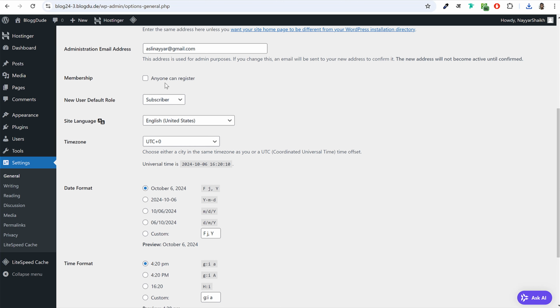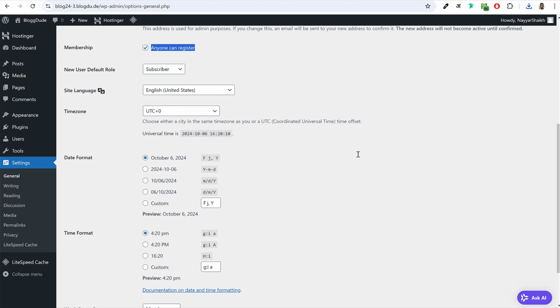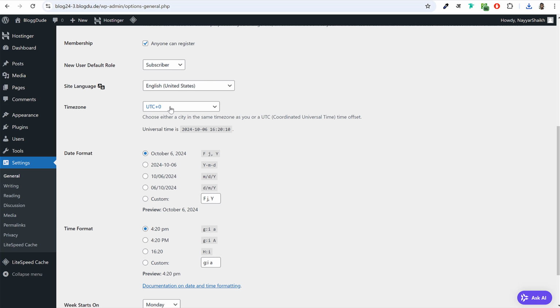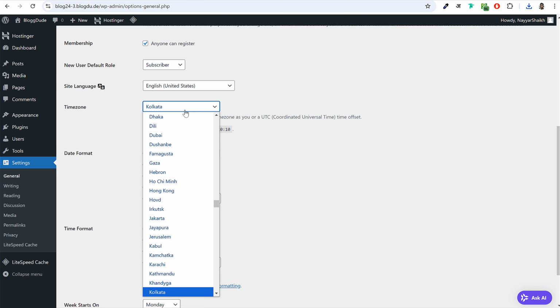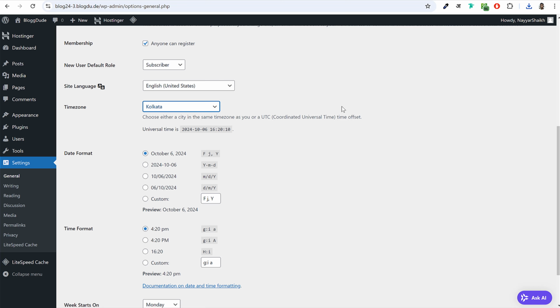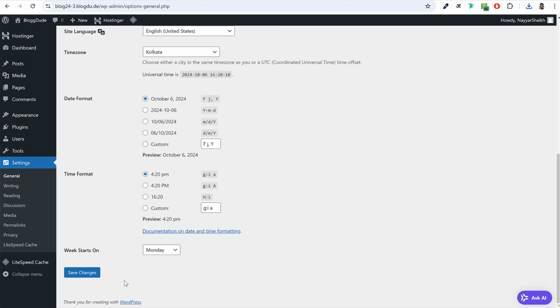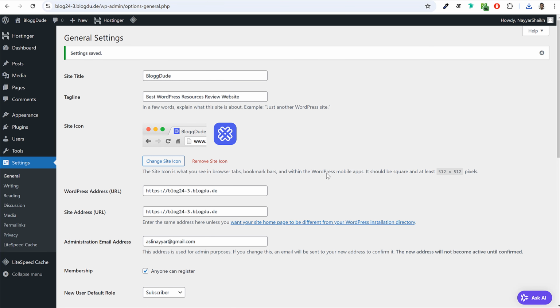Then after that, you can also tick mark anyone can register, so that customers or your visitors can register on your website and they can post a comment. So you can tick mark this. Then you can select your time zone. Wherever you're from, I'm from India, so in India, we use the Kolkata time zone. If you want to change this, you can change it based on your location and click on save changes.